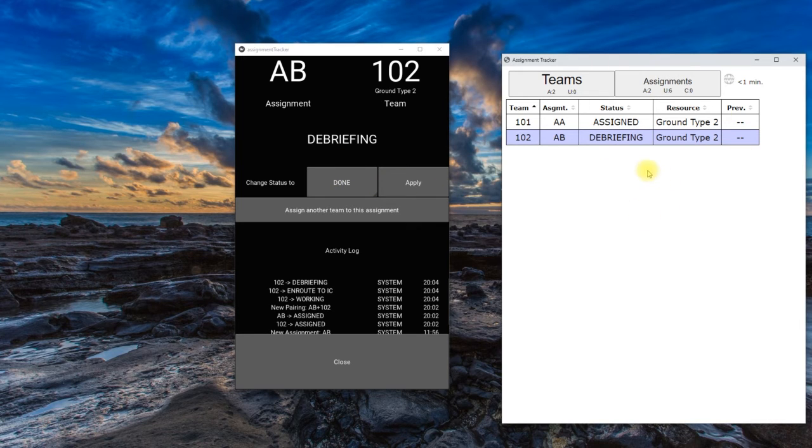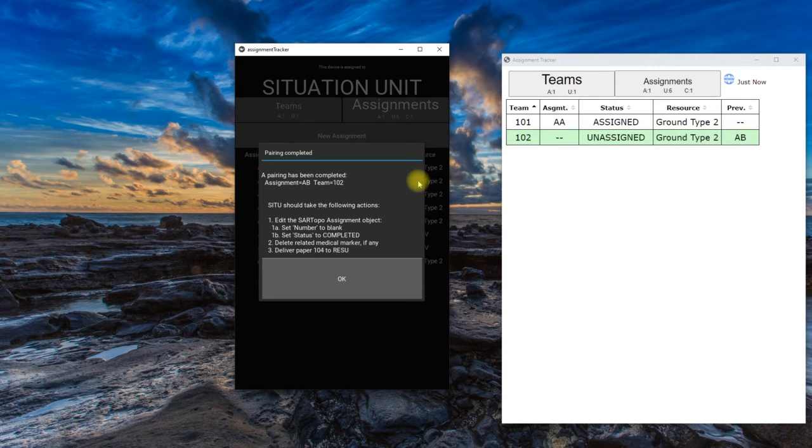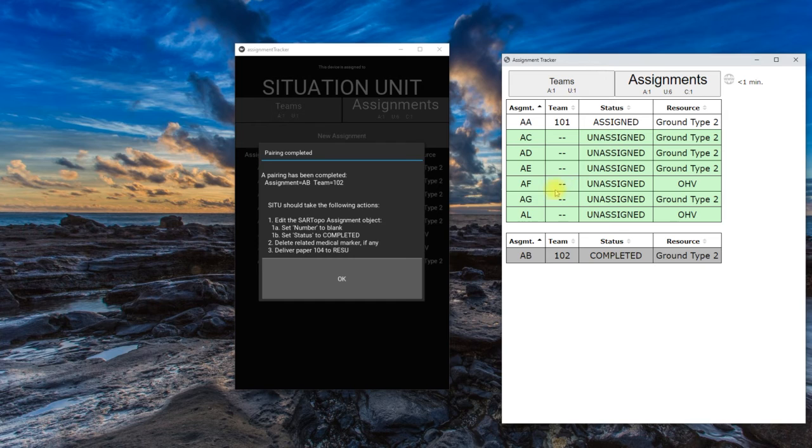And keep an eye on the right hand, the web view here, see what happens there when I switch them to done. Click. So the team has become unassigned. We got this little pop-up here, just our checklist, same type of thing, checklist for what needs to be done in SAR Topo. But on the assignment view here, notice that we got this new table down at the bottom for pairings who are completed. AB 102 is completed, and they completed it as a ground type 2. So that stays down at the bottom as a separate table, regardless of any of this click sorting here.